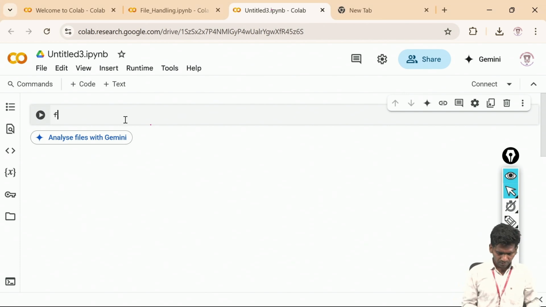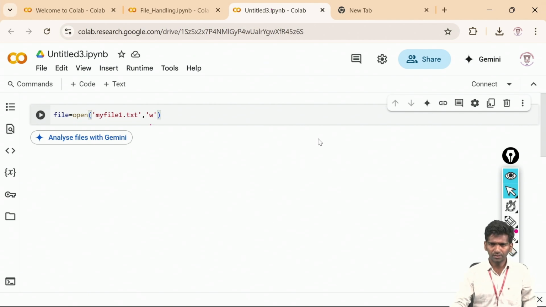First I'm taking one variable. The very first step is open. Here I need to give the file name. My file name I'm putting as file1. I want to write, so we need to give the write option. If you want to read, you need to give r as an option here. Accordingly you need to modify it.